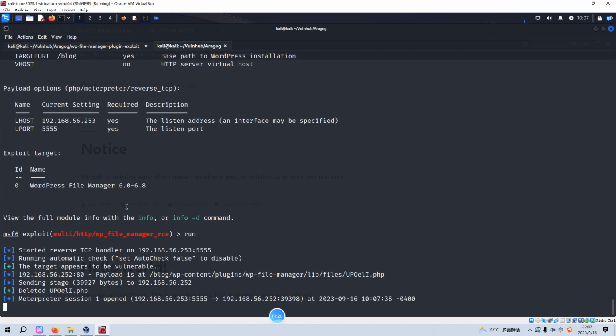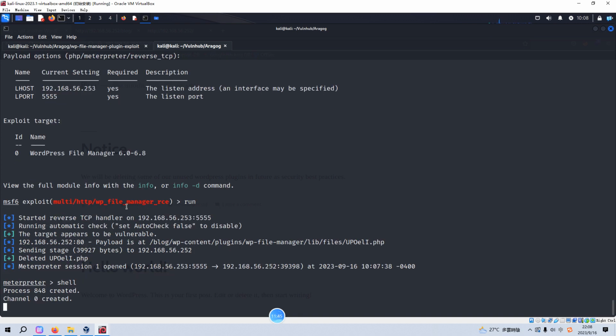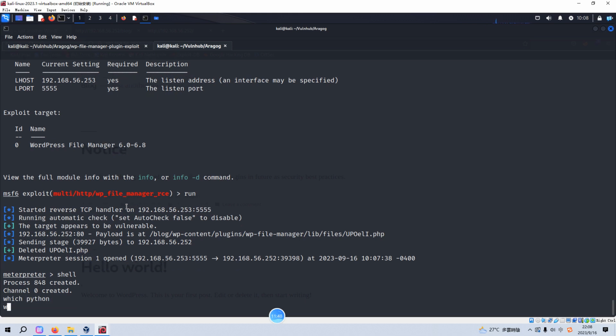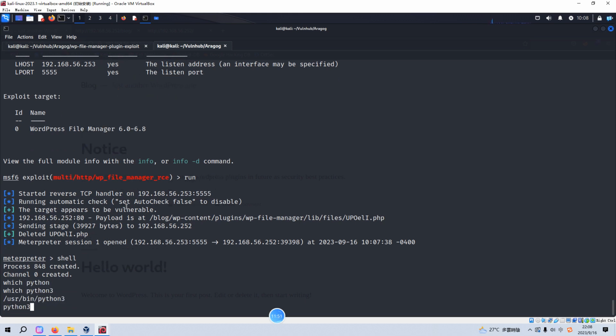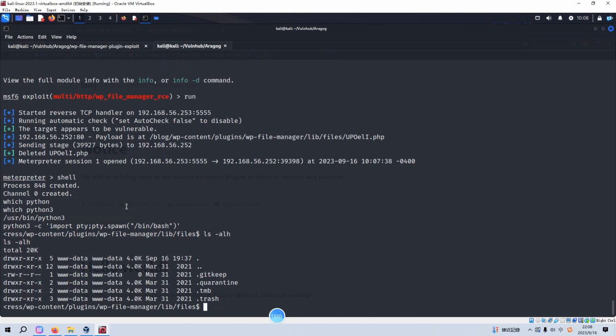So I think the module is working, and we just wait for the Meterpreter session to show up, and then we can spawn the shell session. We can go to the shell session and check the version of Python. Python 2 is not there, but Python 3 does exist. Then we can use the PTY module, and then we can do local enumeration.